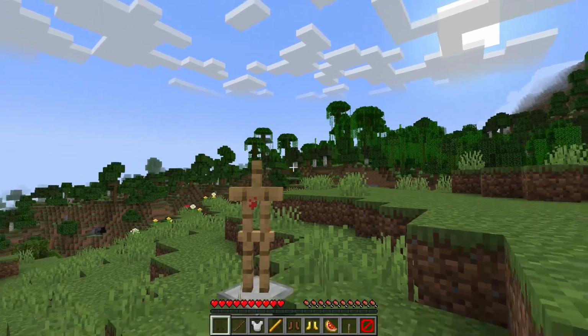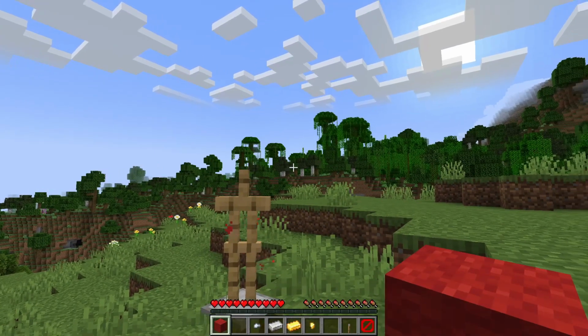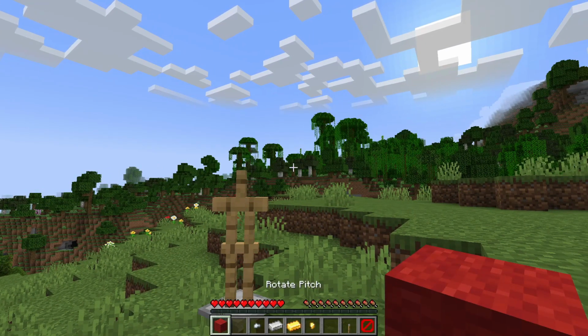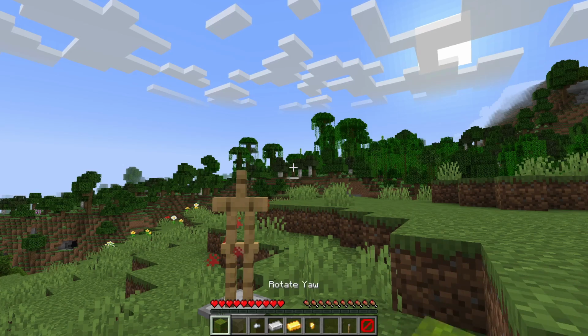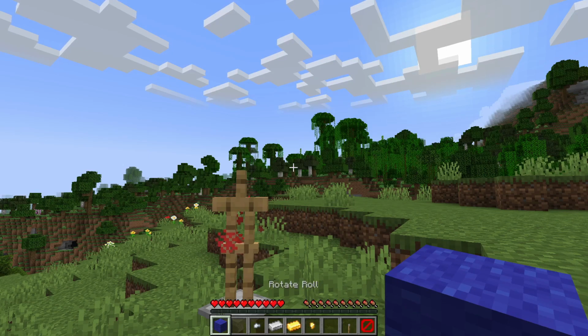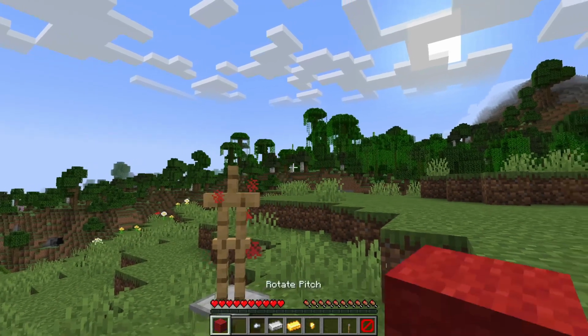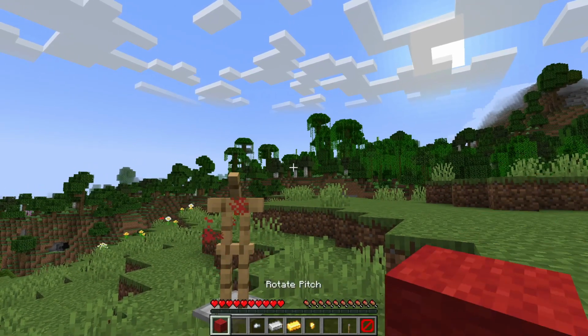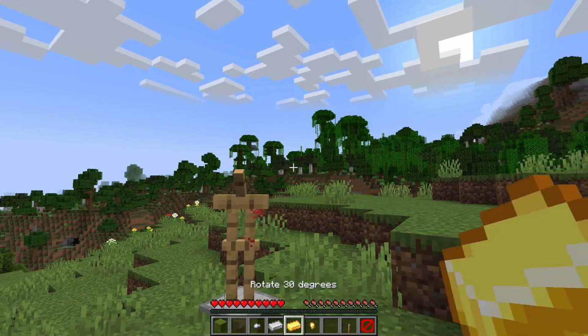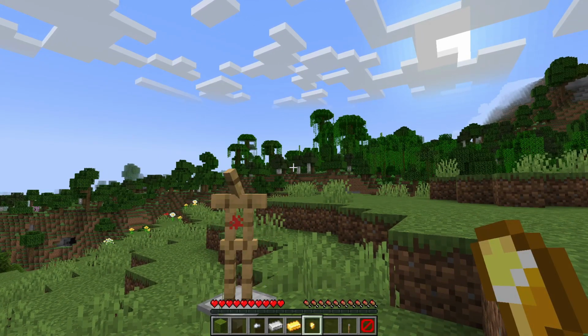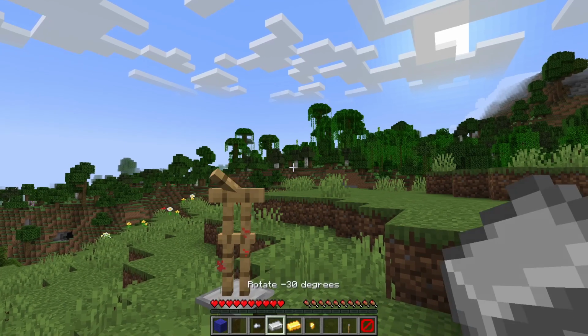So you can choose head and then every single one of them has the same options. For example, I can rotate pitch, yaw, or roll, as armor stands have three of these angles, I guess. With roll, for example, I can move it 30 degrees, here 50. Options are the same as before. And let's say roll here.